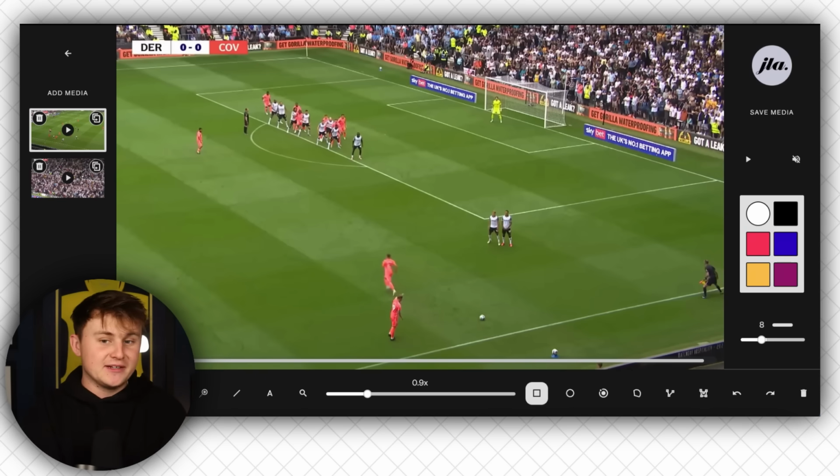That could be that he's going in the near post or using this, and it could be something that has been worked on potentially. You'd like to think so from that perspective. It looks like something that has been well rehearsed, of course.